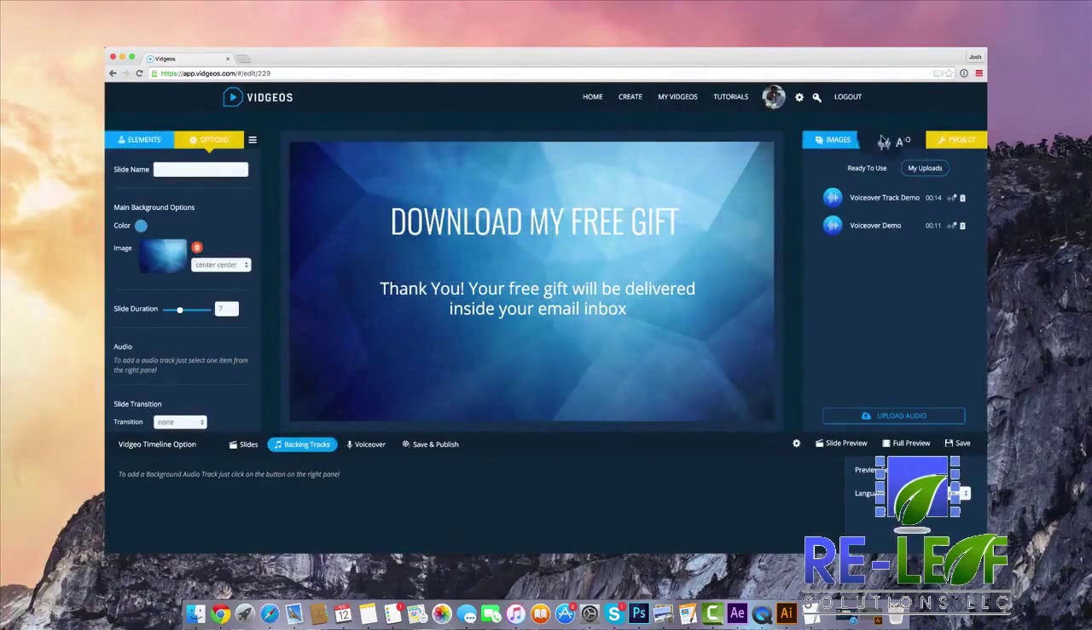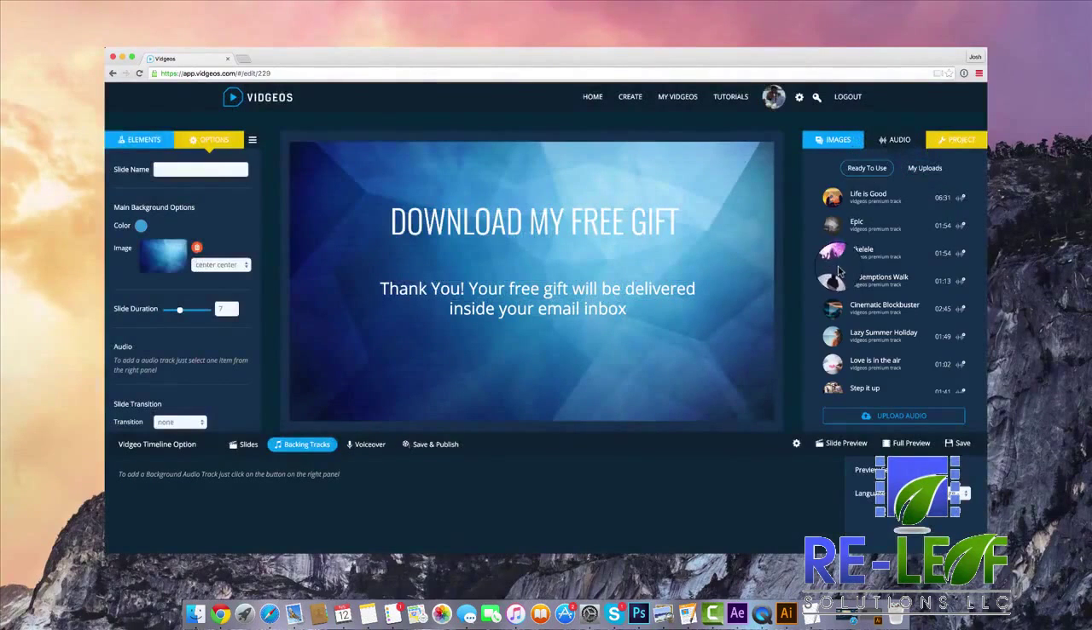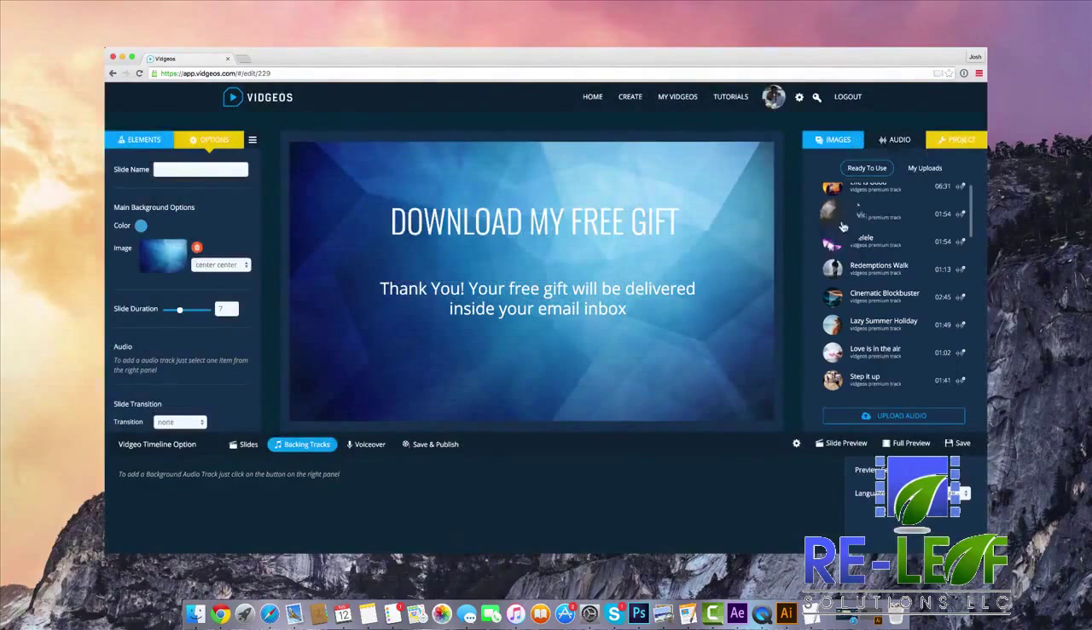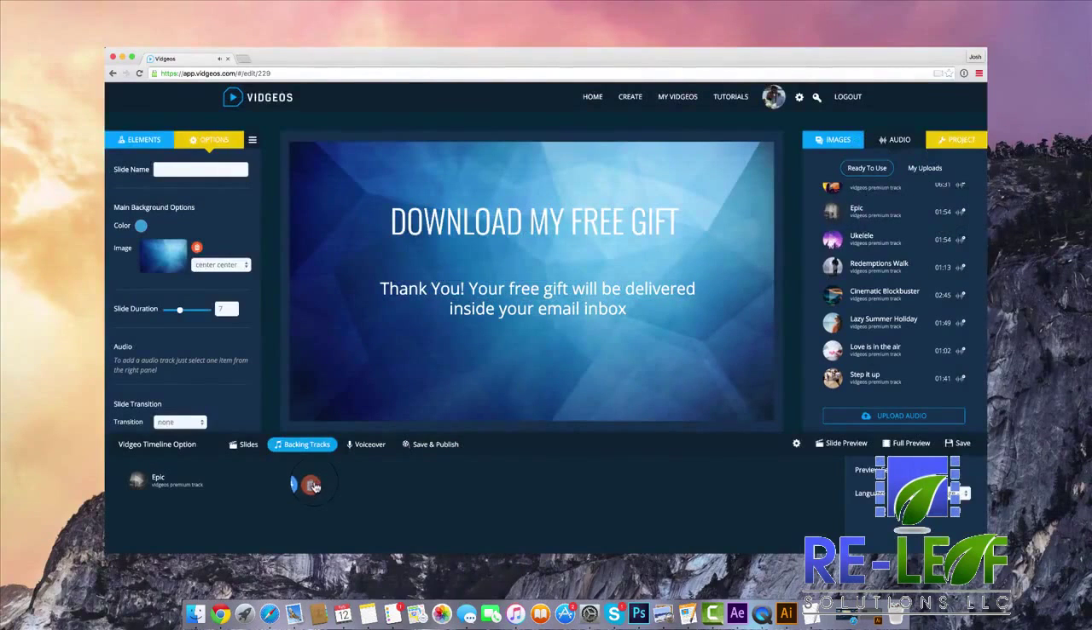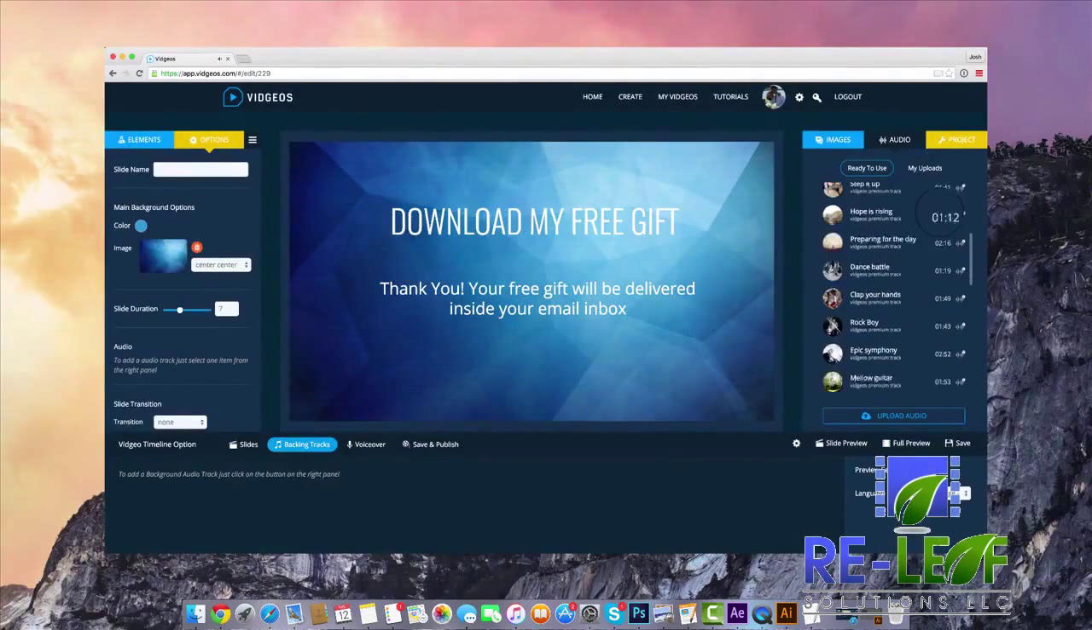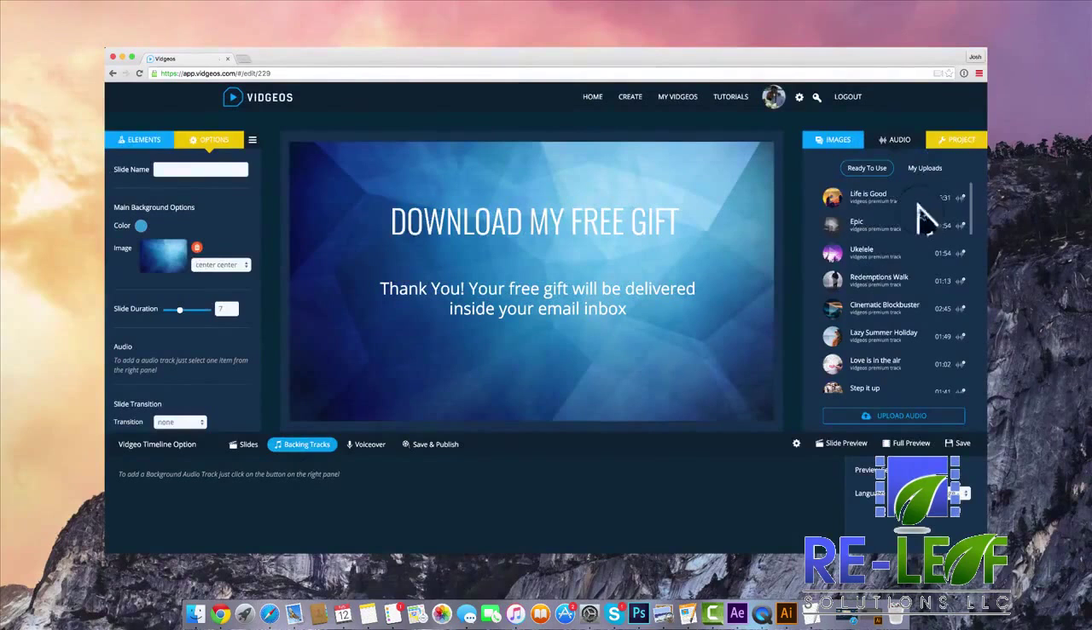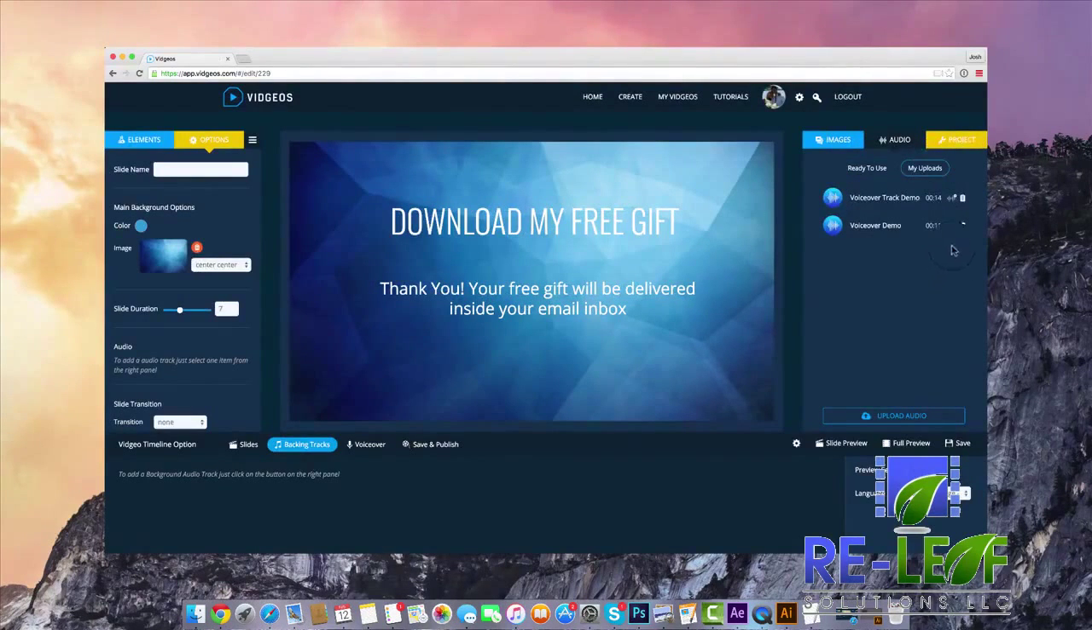What we can also do is add in audio tracks. You can upload your own audio tracks, and you can simply select them, preview them, these ones over here, and I can simply go through and add that to the background. Now these audio tracks are part of the upgrade. Now you can also go through and add in your own audio tracks directly onto the Vidgeo presentation as well.